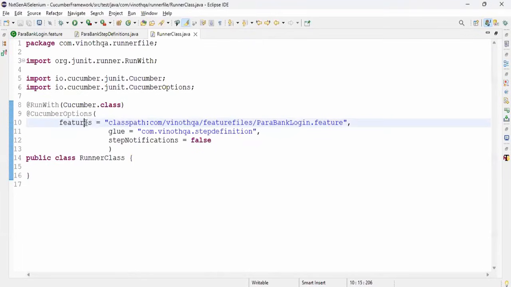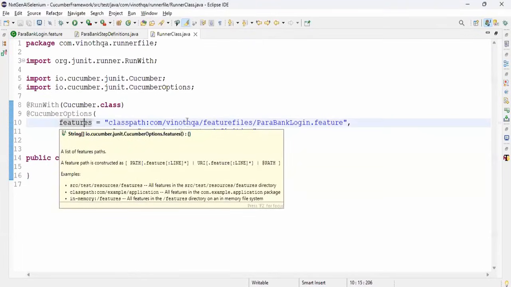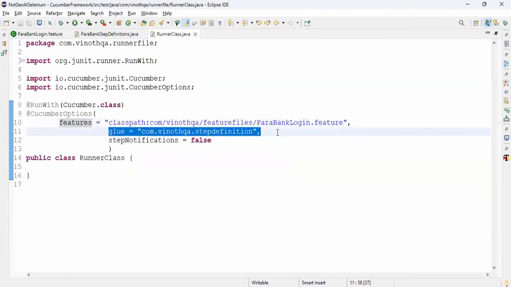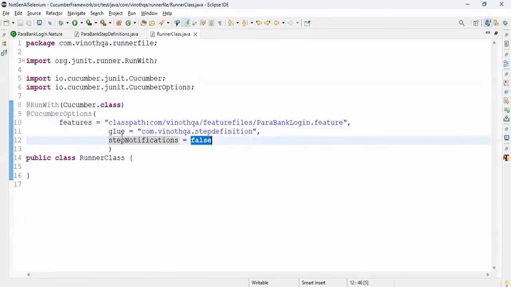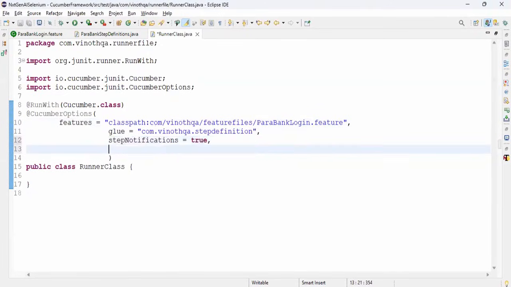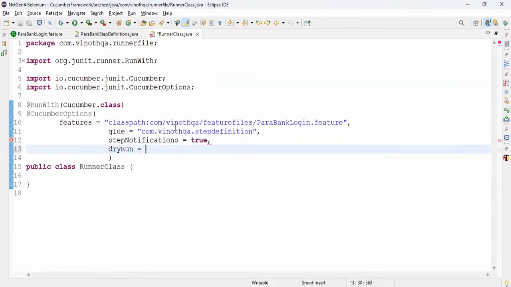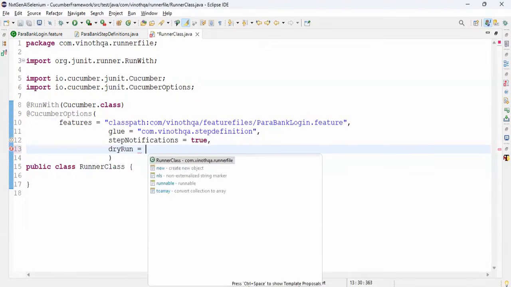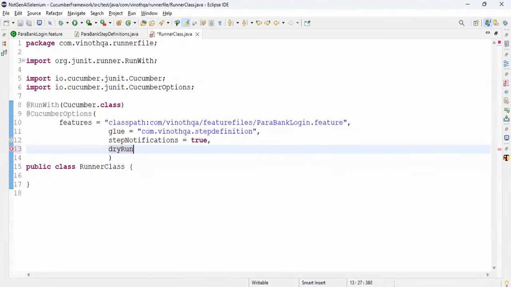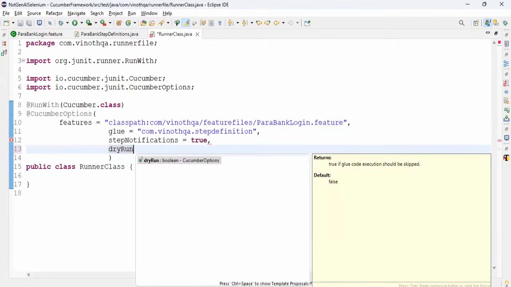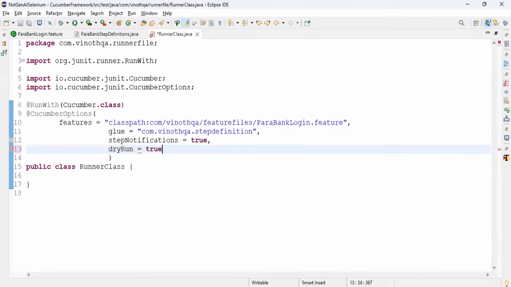Classpath, that is the feature file, where all the feature files are available, either one or multiple, and the step definition, which is the glue, and the step notification. Always make it true. Suppose there is something called dry run. You want to test it without running the automation code, whether all the methods are available or not. Dry run, what was the default value? Boolean. False is the default value. Okay, then you mentioned true.